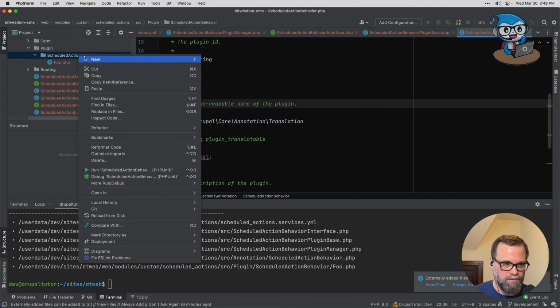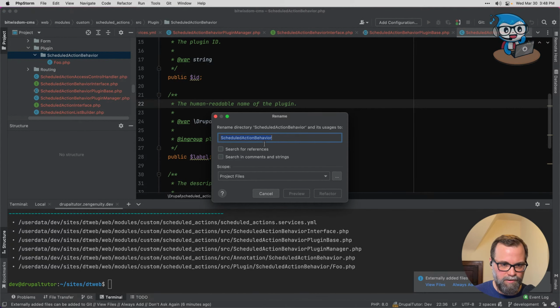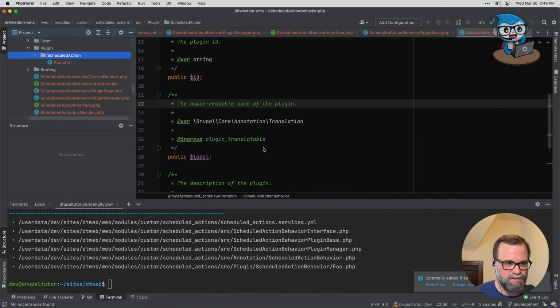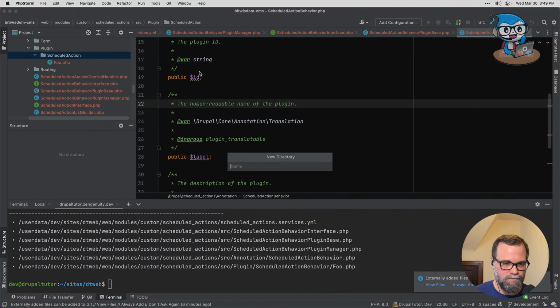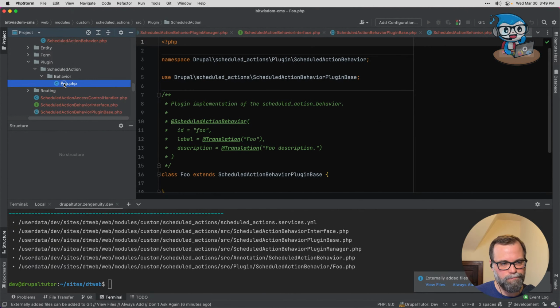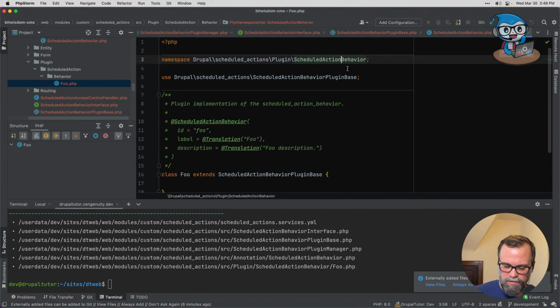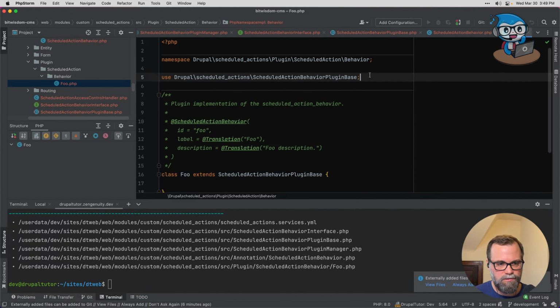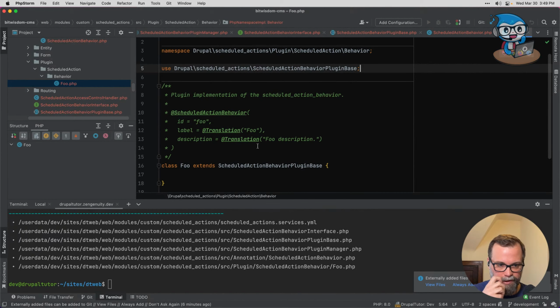We changed this. So I'm going to rename, can I actually, no. So I'll make this scheduled action, and then we need a new directory under it, behavior. And then I'll move foo into there. And we'll need to change the namespace here. All right. So here is an implementation of our plugin type, our scheduled action behavior.